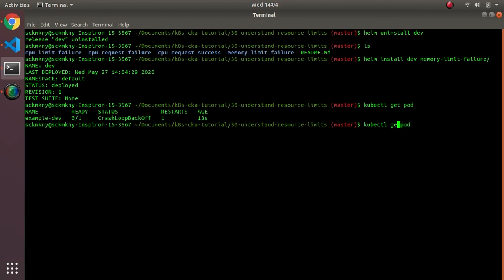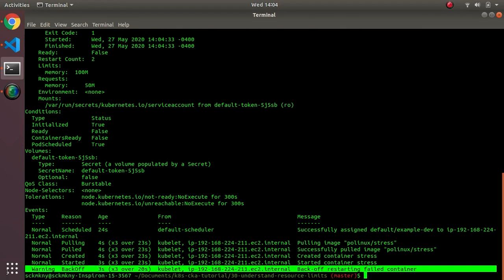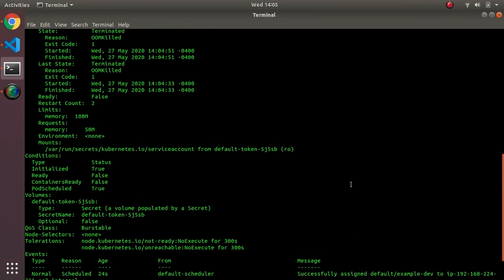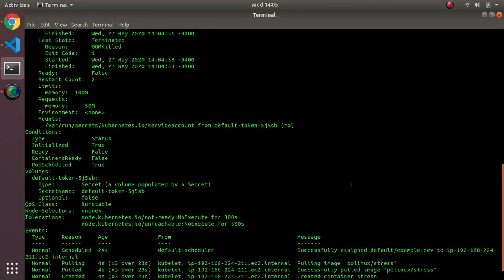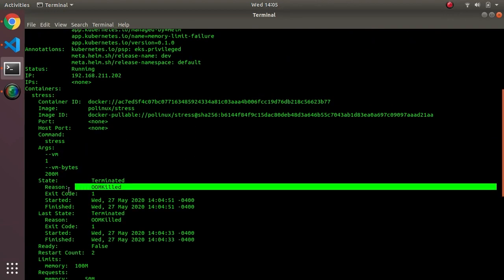And if I describe the pod, you can basically see right here that there was a back-off restarting failed container. And there should be more detail on why it crashed. Oh, here it is right here: OOMKilled, out of memory. So the reason it was killed is because it was out of memory.